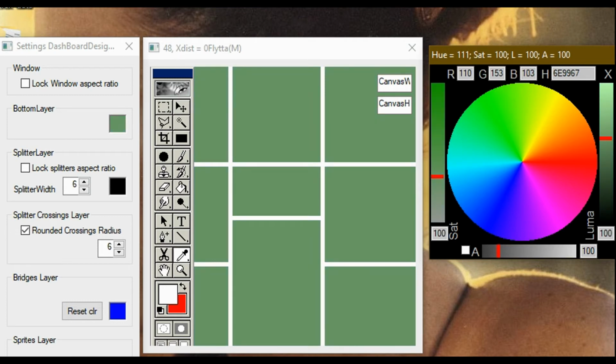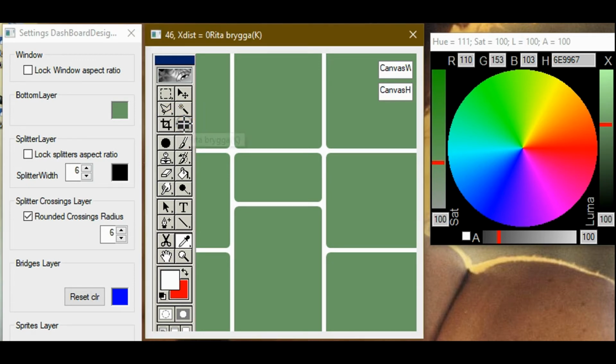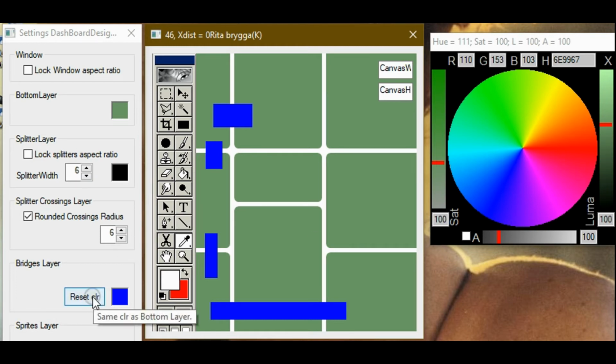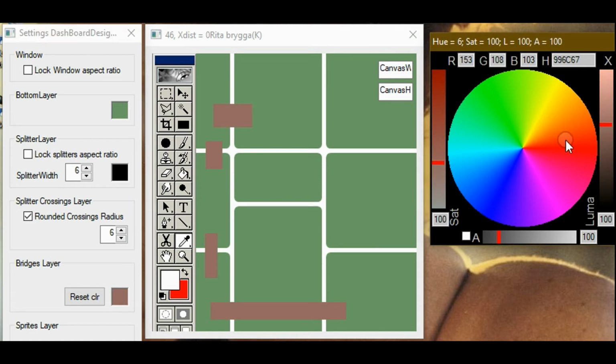And here comes the rounded crossings again. Now to the bridges layer, so I can make connections between the different panels, like bridges. I make them first in a contrasting color, blue in this case. And you can easily change the color to the same as the background color, and they become like beautiful gates in the splitters.